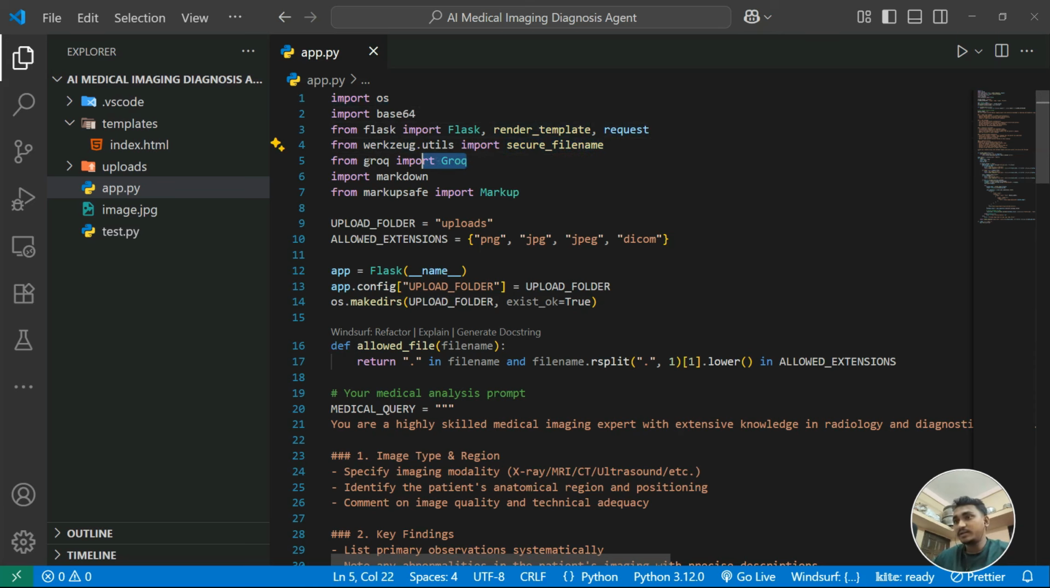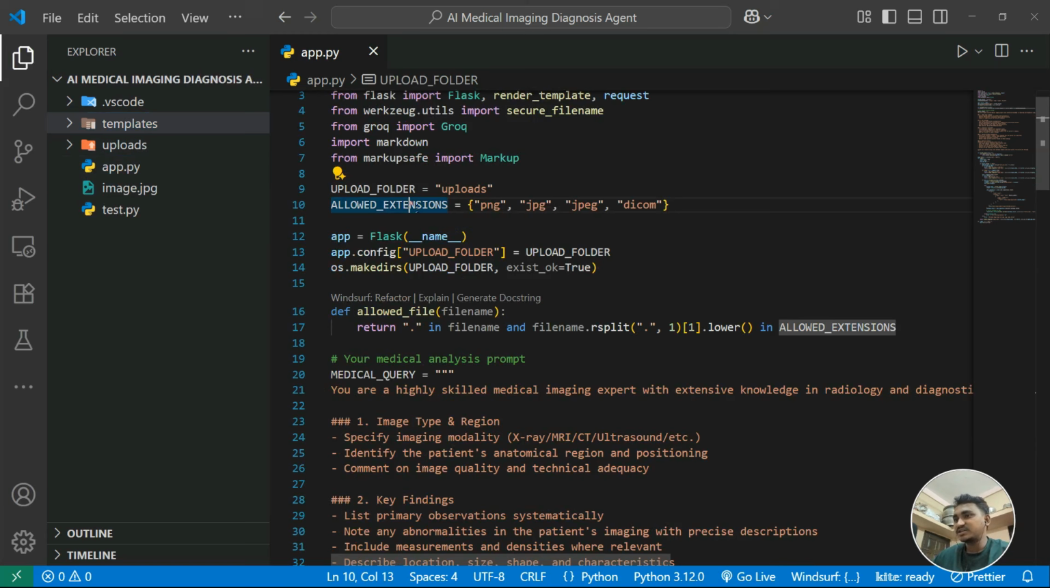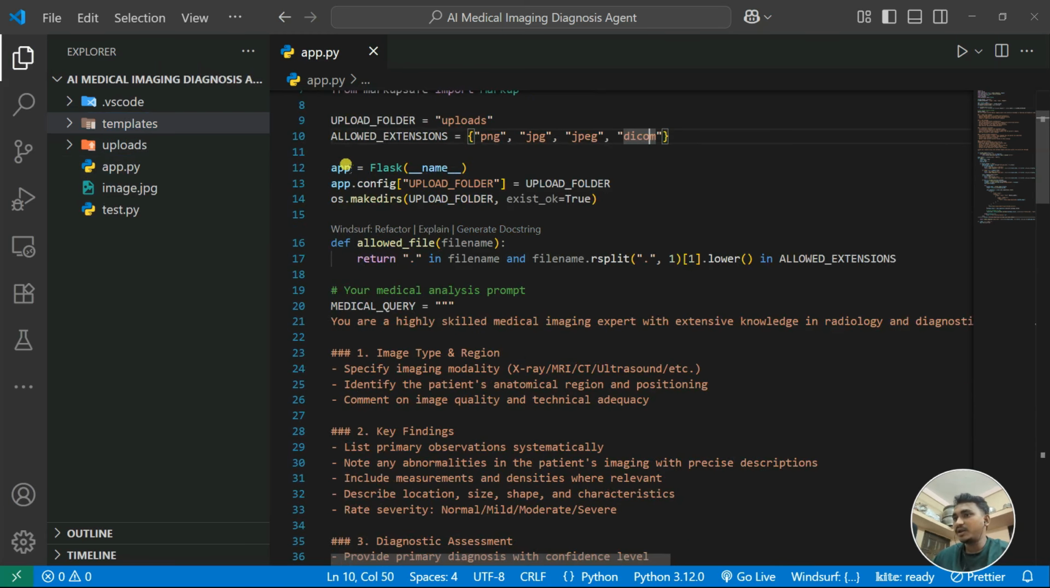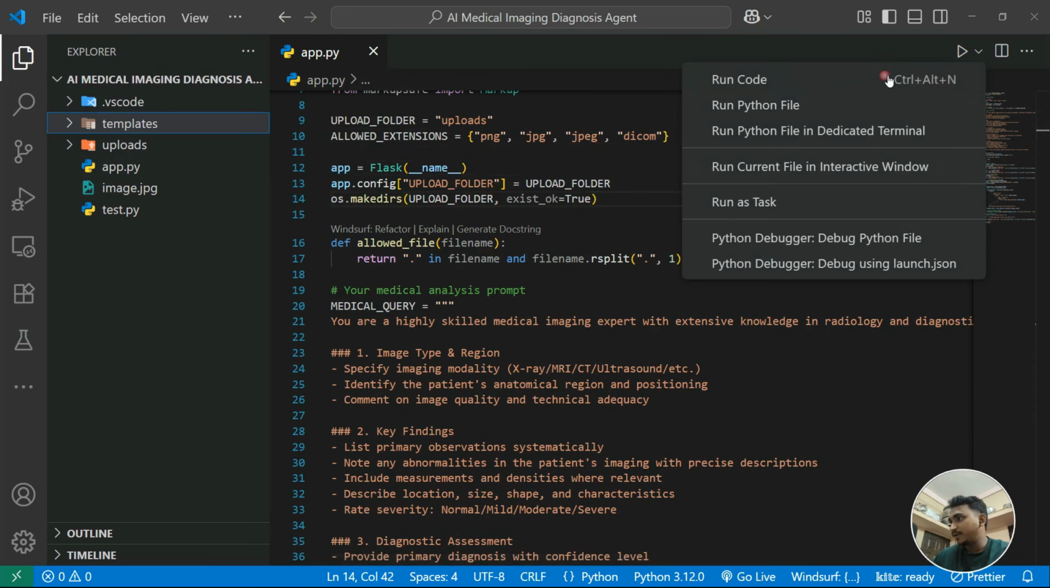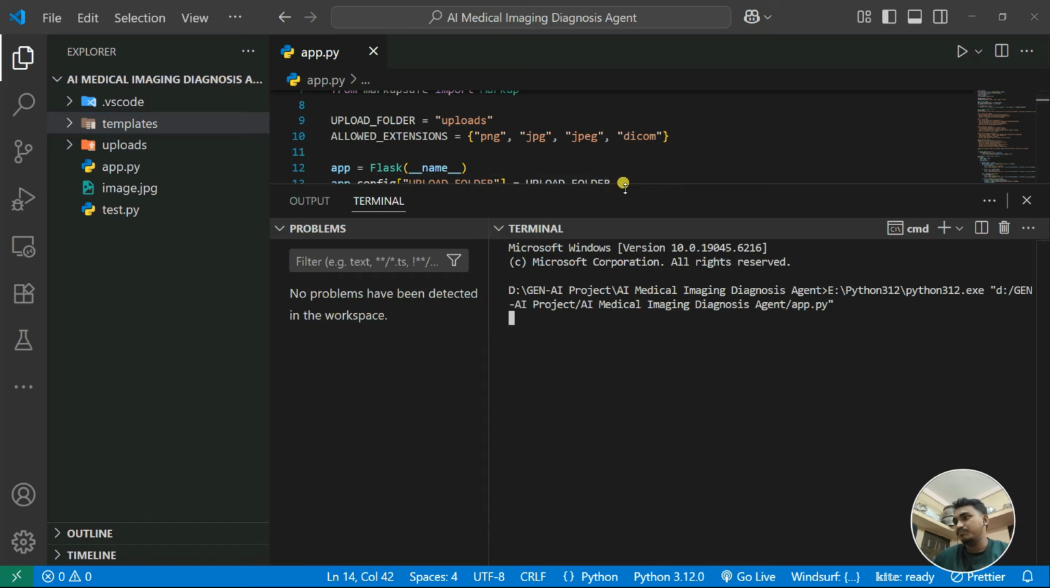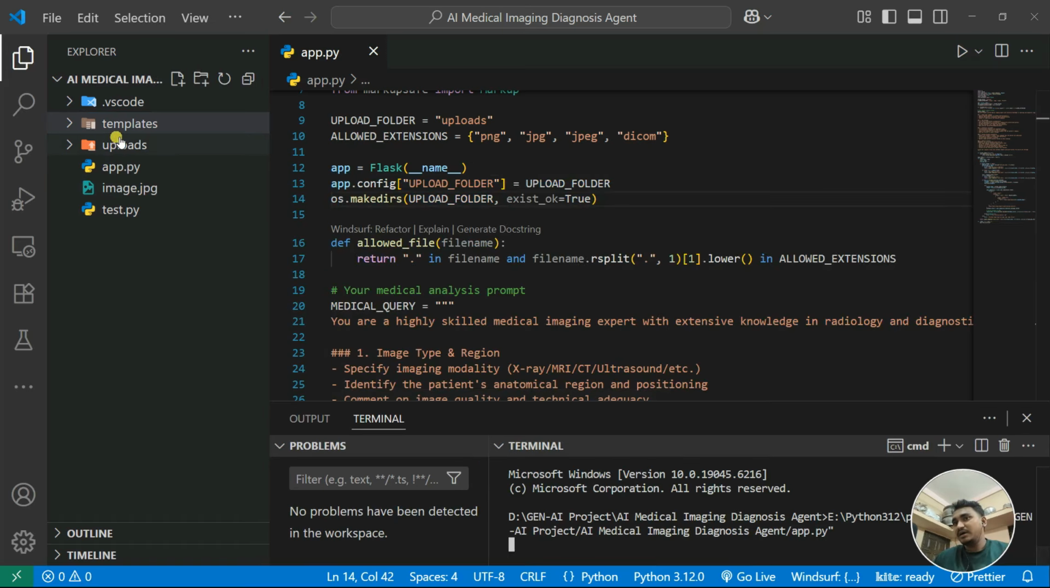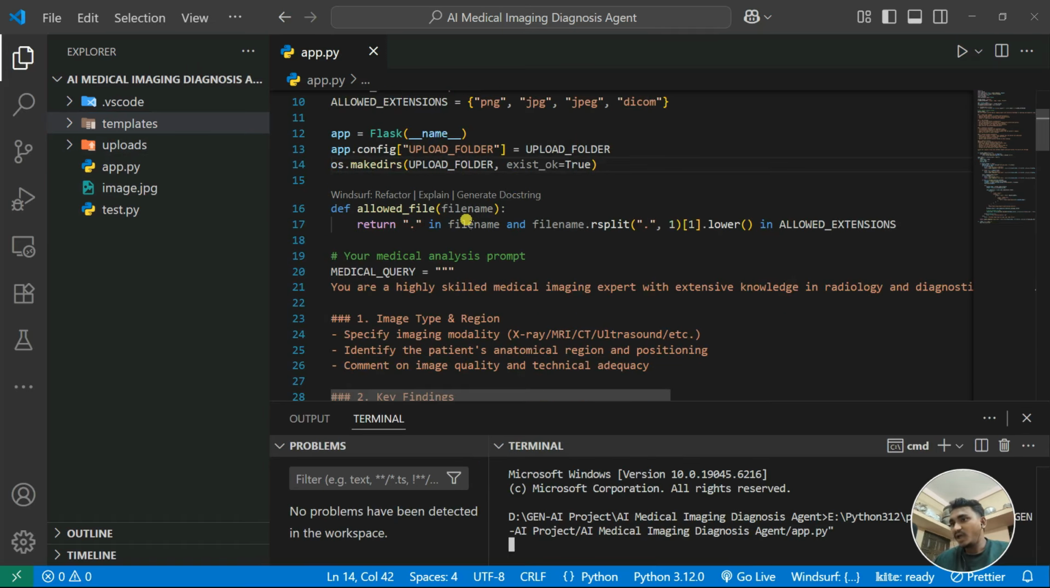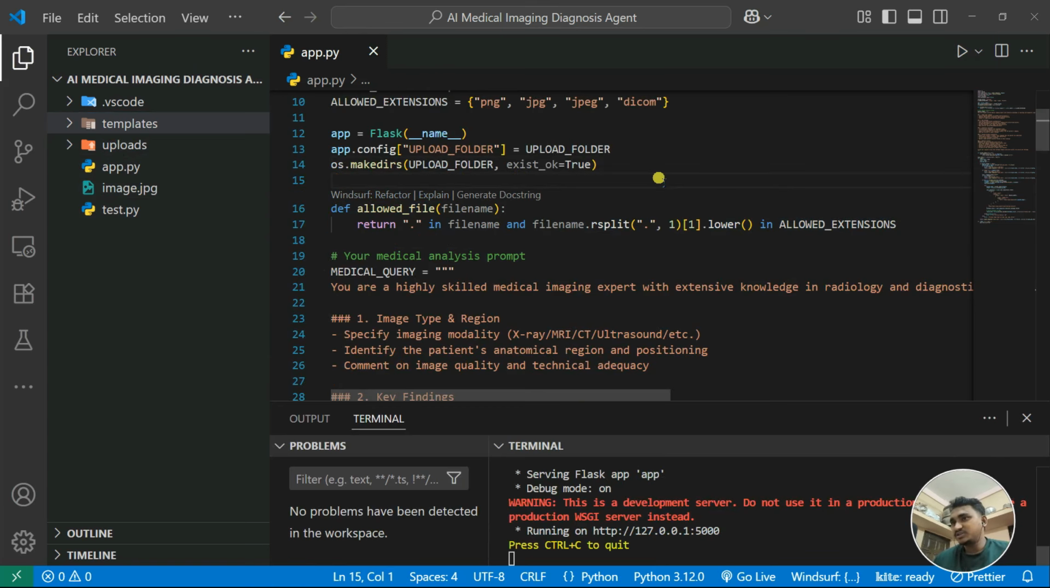Okay. And then you have Groq, markdown, and UPLOAD_FOLDER. Here you can see the upload folder is empty right now. And then you have the allowed extensions, which are PNG, JPEG, and DICOM. And then we're creating an app, and after that we configure our upload folder. It's better to run it so you can see how the interface looks, from the templates folder actually. And then we're taking the same functions from our test.py file.